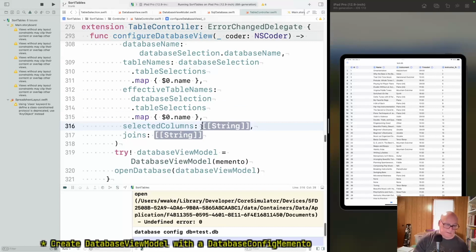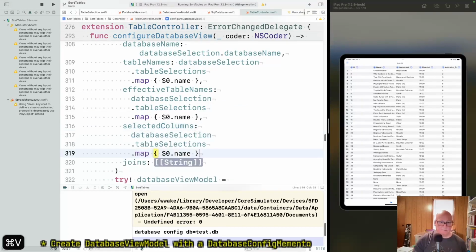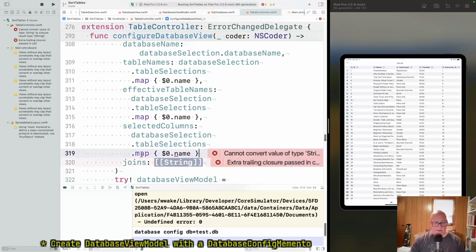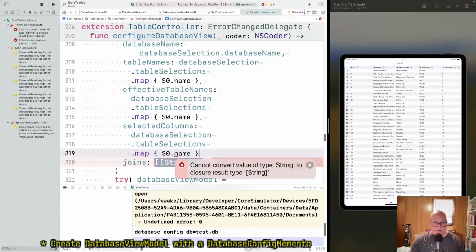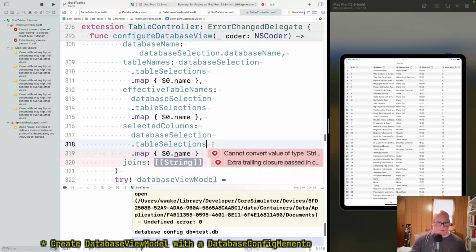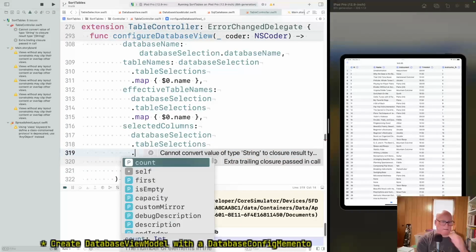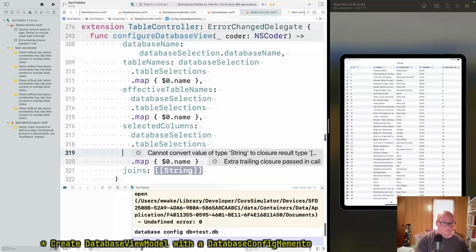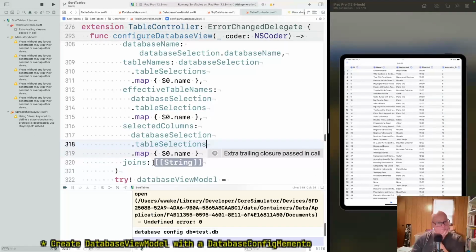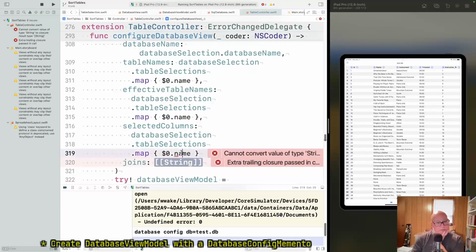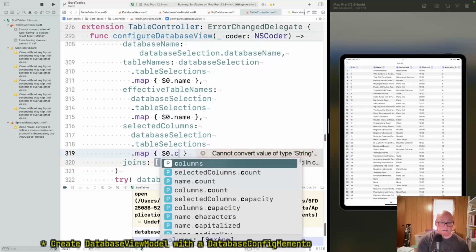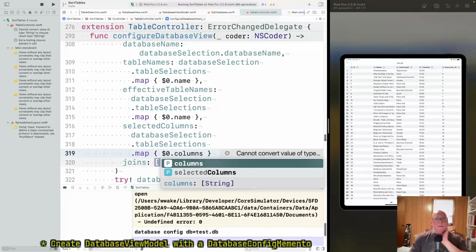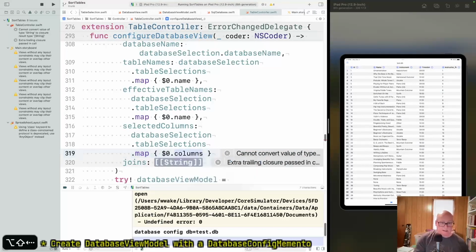The columns is kind of the same. We're going to go through the table selections and then we're going to map each one to $0 dot selected columns. Okay, and this is empty.